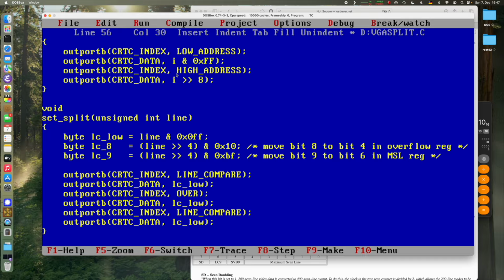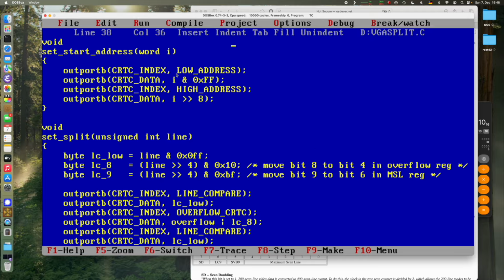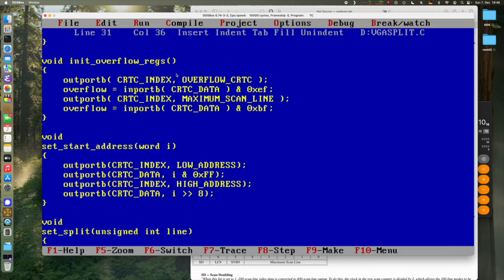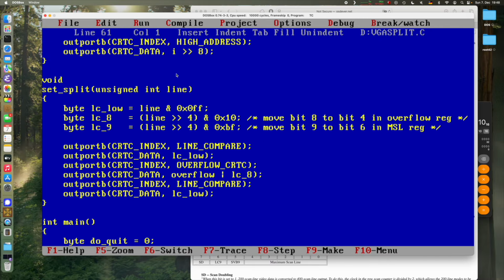And the next one is the overflow CRTC register. And we write the value of LC8, obviously. But not like that, but ORed with the overflow value that we stored up here in the init overflow registers. Otherwise, we destroy the whole timing of the video mode, which would be very bad indeed.